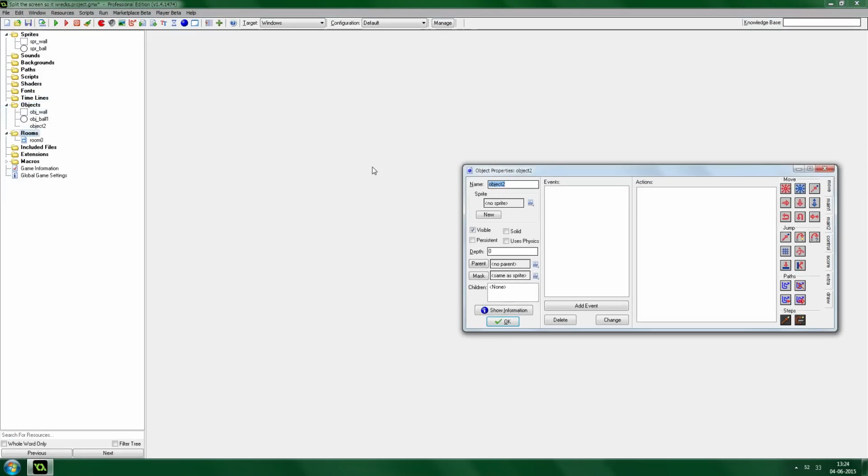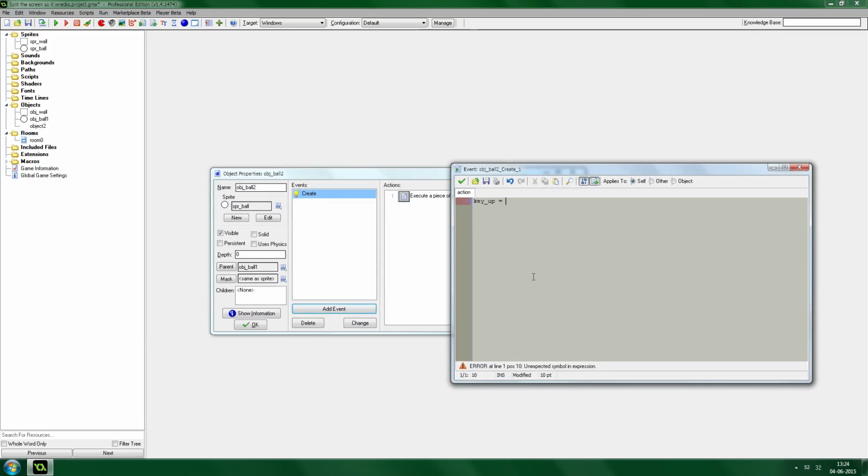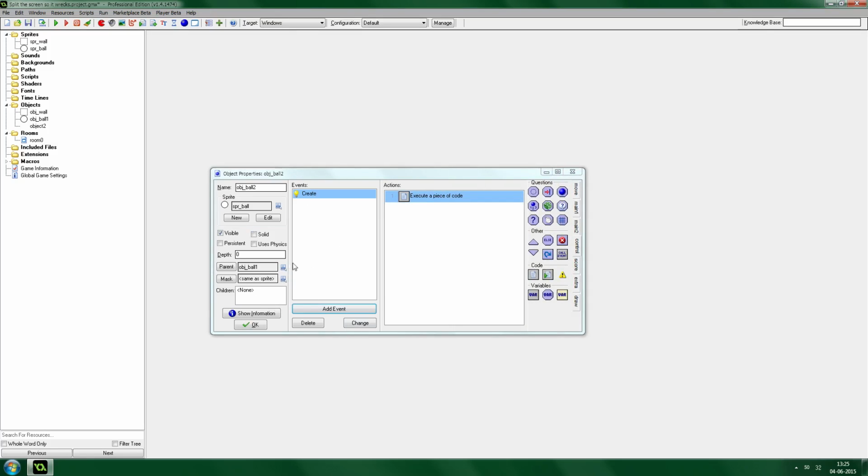So if we make object ball 2, we don't need to write all the code again. We can simply make it a child of object ball 1. And then instead, we just put in the create event here and we say key up equals ord, and this will convert a letter or a char to a virtual key. So key down equals ord s, key left equals ord a, and key right equals ord d, like that.